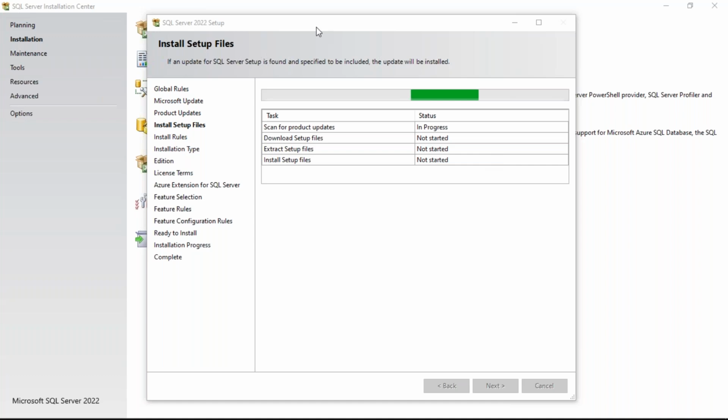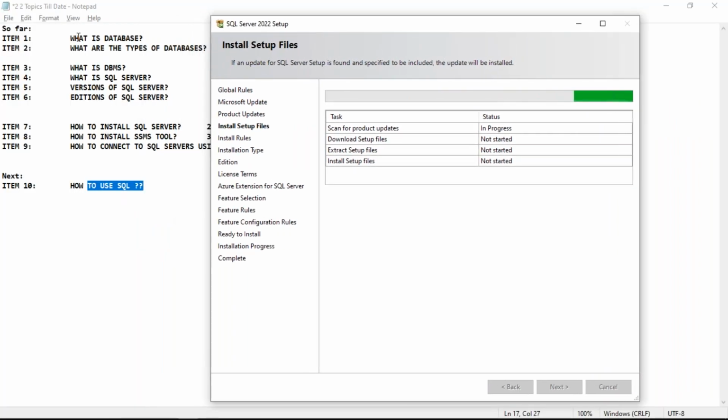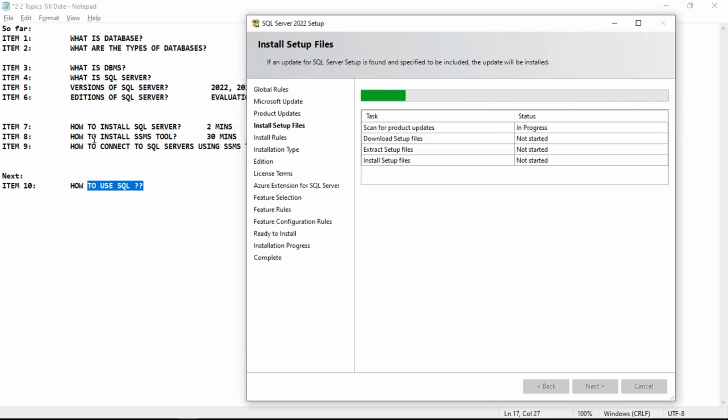So where we are right now, in the meantime, here it is, okay? We're understanding what is database, types of database, DBMS, what is SQL Server, versions, editions. Now installing SQL Server. And in the next few minutes, we are going to install the tool also. I'm just repeating the installation process. It's taking a bit longer to get the next screen. Once it is done, we'll continue. And after installation, we are going to test the connection. We'll do it slowly.